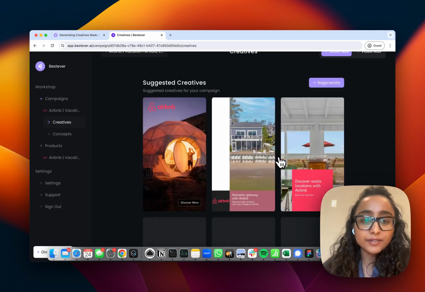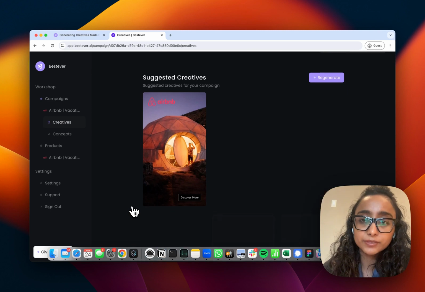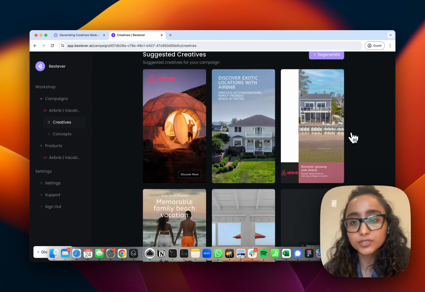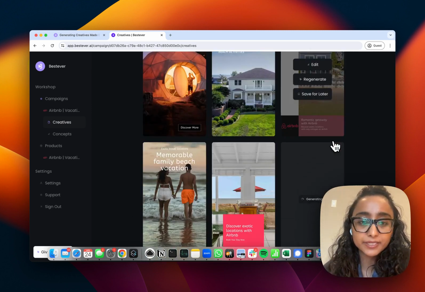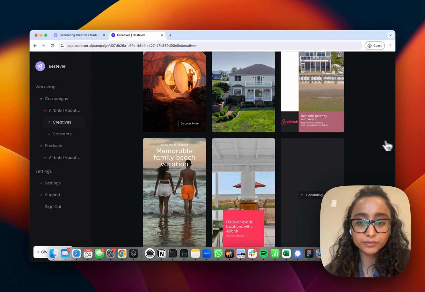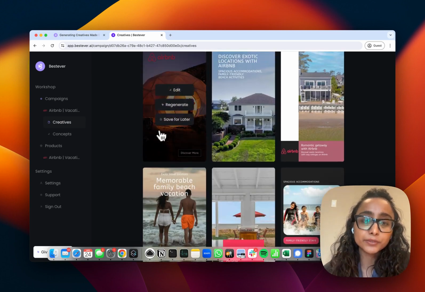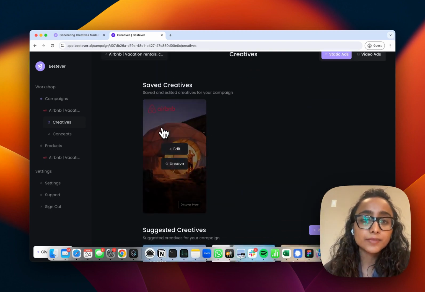Wow, I really like this one. It's kind of minimal, but cool. This one is interesting too, but I don't know if I really like this white band. Memorable family beach vacation, very cool. Discover exotic locations, also very cool. I really like this one the most, so I'm going to save this one for later, and that goes right above here.